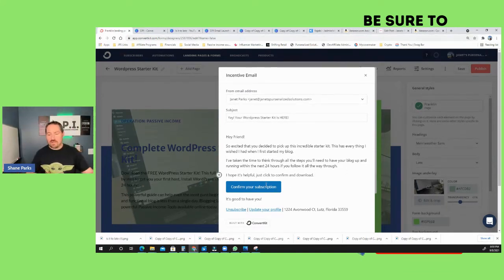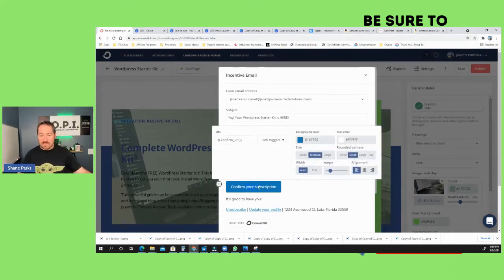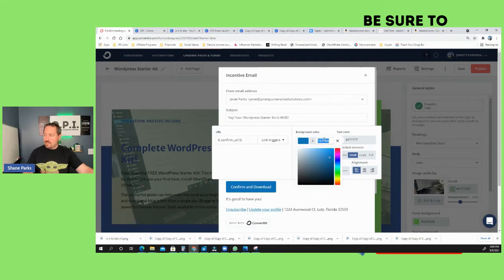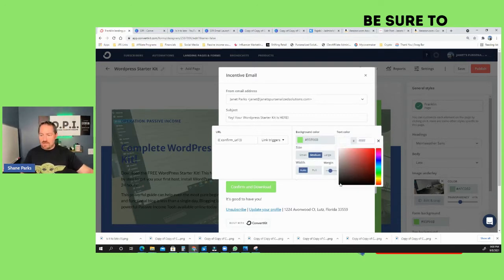Click to confirm and download. And then I want to change this button to say the same thing. Instead of confirm your subscription, I want it to say confirm and download. And I also want it to be my green color because I like my green color. So I'm going to go ahead and change this. And you can change any of this stuff. F66B. Okay. And we're going to make that text color black just so it comes through.